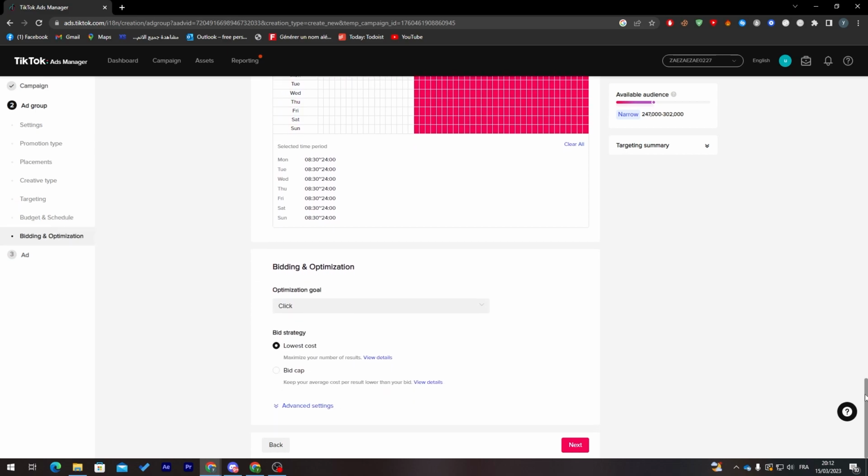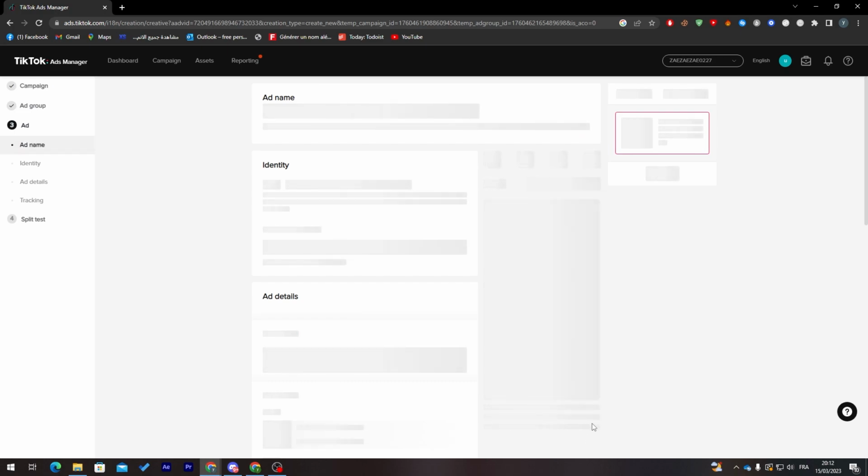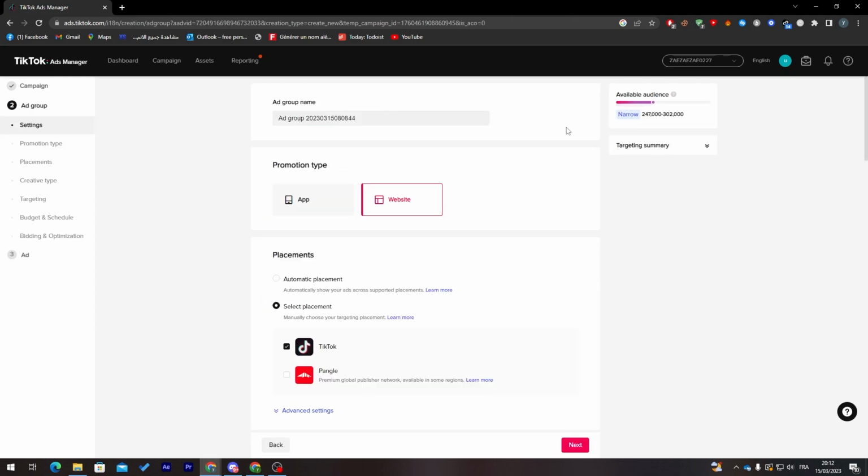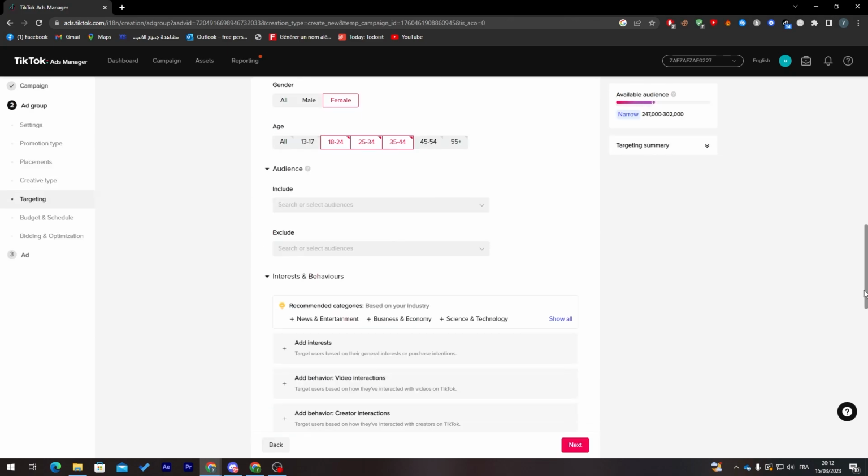Here you can just go all the way down, optimization goal, you want it to be a click or landing page view. So I'm going to keep it click, here lowest cost or bid cap. So here you can choose whatever you like and then click on next. And just an information guys, if we went back, so let me just go back. Here you go. After you select all of these options and you make sure that you answered every option, here's the available audience that you will reach. So you have this number of audience that your campaign might appear for them.